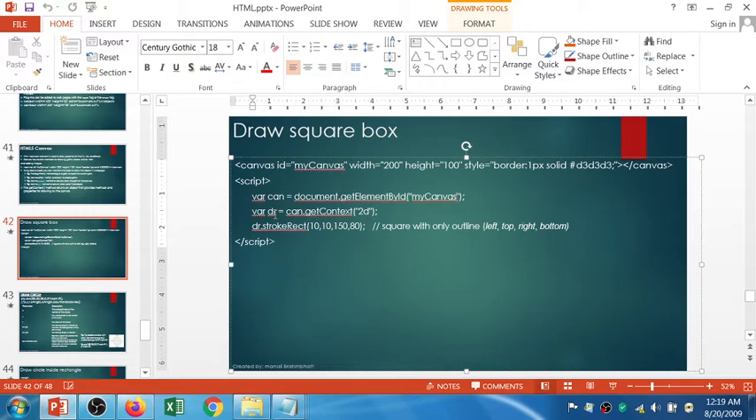Then the dr variable, can.getContext("2d"). The can variable I have used for canvas purposes, and the dr variable I have used for drawing purposes. Here I want to draw a 2d shape, so can.getContext, right? Using getContext you can draw the shape.